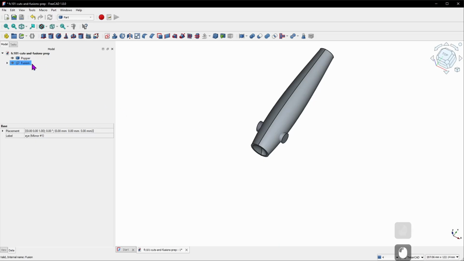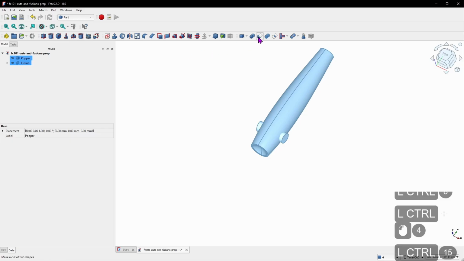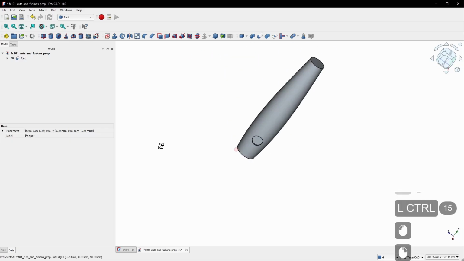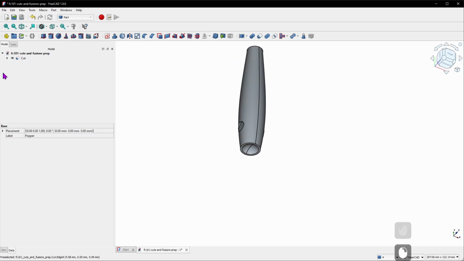But now I can take this single fusion, select the popper first, and then select the fusion to cut it out of the popper. And that's one way of doing it. Now I have one cut, and this shows what it is. But there's another way to do this. I want to show you another way and use the parametric capabilities of FreeCAD, because we will be using this particular method in much of our lure building.